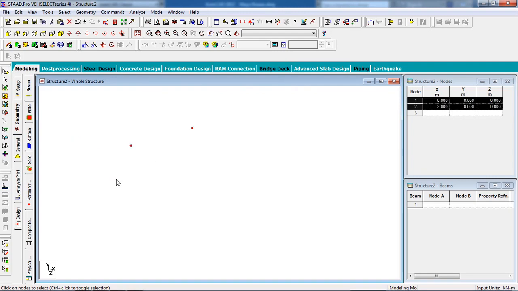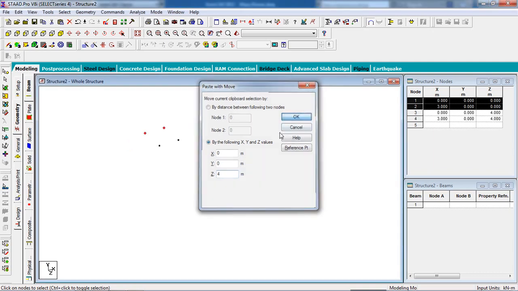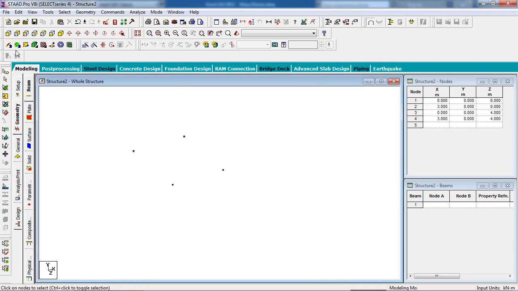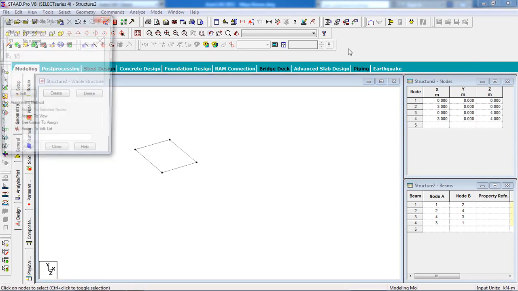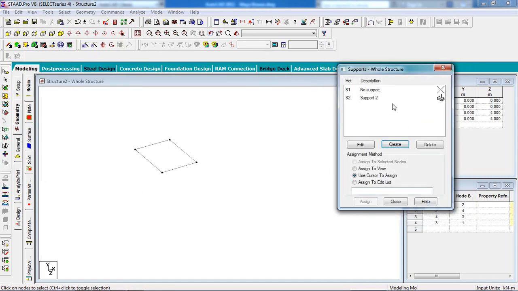Now select the two nodes, copy the two nodes and paste the two nodes, Ctrl V in the Z direction, 4 meter, then okay. Now I have to create, sorry, you have to add the beams. Now add the beam. Now we have to fix the supports. For that, go to support page, click on create, add fixed support.